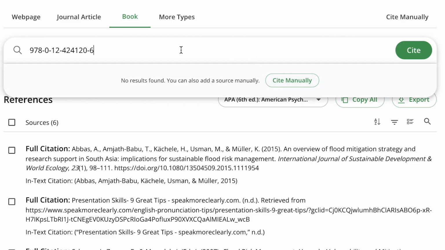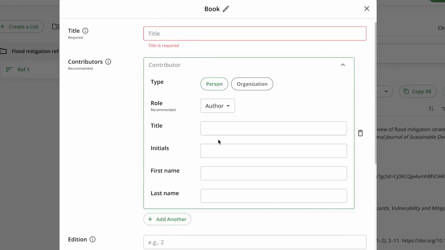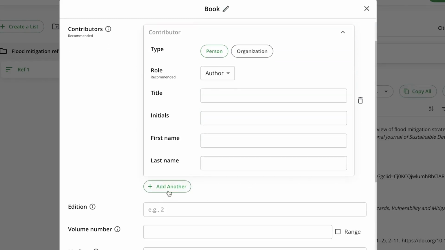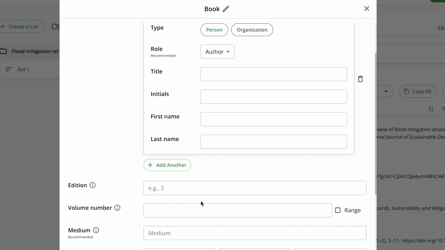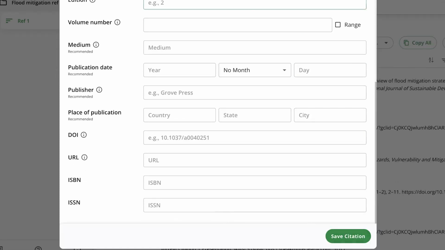Unfortunately, it could not find this book. So if you cannot find the details about the book, you can go ahead and cite manually. You can just click on cite manually, and you can input the title and the contributors. You can put in their names, their title, their initials, first name, last name. You can add another contributor. You can add the edition of the book. You can have the volume number and all that. You can add everything: the DOI, the URL, the ISBN, the ISSN number. Then you say save citation, and everything is going to be saved and added to your citation.